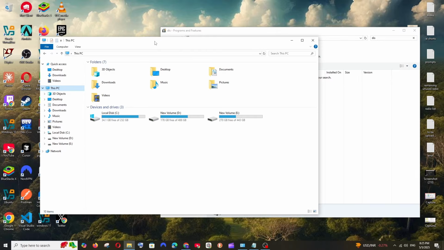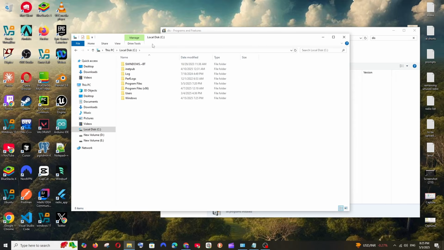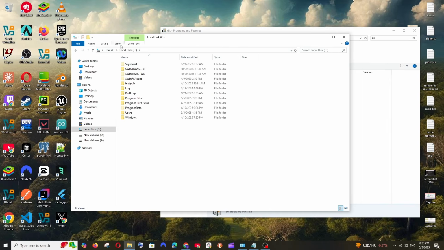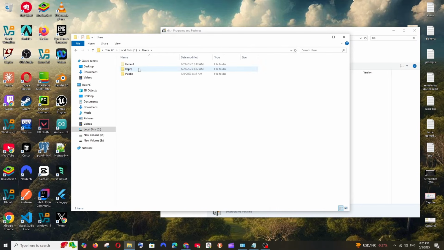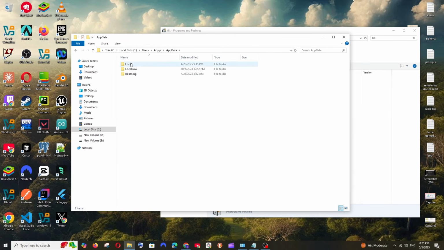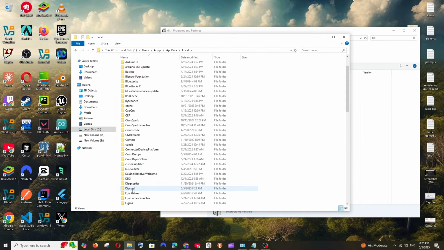Next we need to also remove some folders. So just open your File Explorer, go to Local Disk C and make sure that you are checking this view, hidden items, check this to true. And next you need to go to Users, your system username, and here you will be having the AppData folder. Open it, go inside Local, and here we are having the Discord folder.